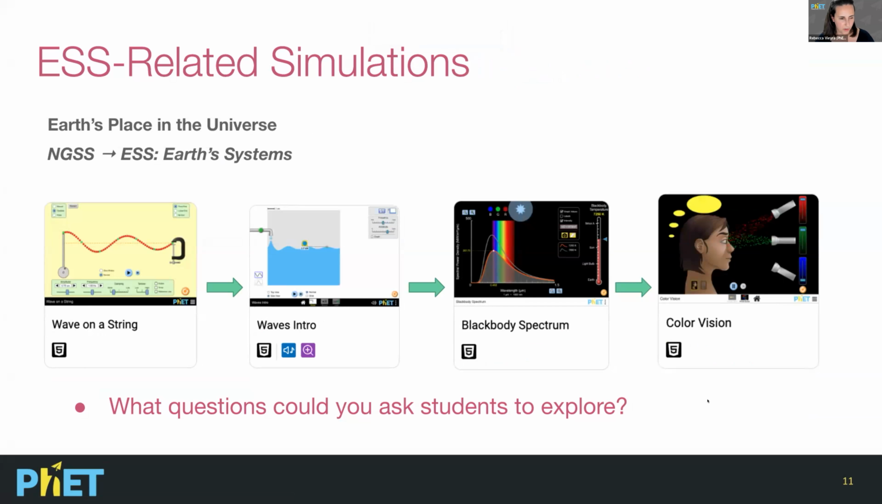Another trajectory here, I won't go into these simulations because I want to give you all time to explore the PhET simulations yourself, but Earth's place in the universe, there's a few things that I think could be connected. Understanding the fundamentals of waves, the electromagnetic spectrum, can start with looking at waves on a string or waves on a slinky, getting even more complex, starting to look at things like interference and diffraction. And once students have that really deep understanding of light as an electromagnetic wave, looking at things like black body spectrum. You can get Wien's law from this, taking a look at frequency of light and intensity, colors of stars.